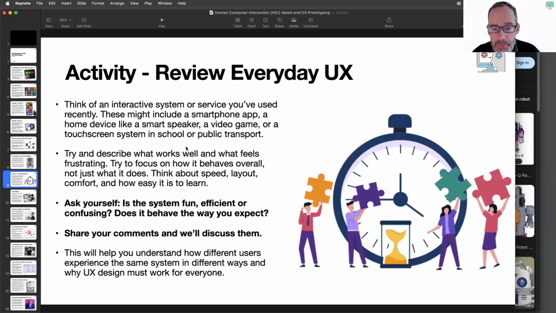So, okay, a quick activity. I want you guys, and we're going to give you a minute or so to think about this. I want you to think of an interactive system or service that you've used recently. This could include a smartphone app, a home device like a smart speaker, a video game. In your head, try and describe what works well and what feels frustrating. Focus on how it behaves overall and not just what it does. So not so much about function, more about feeling, right?